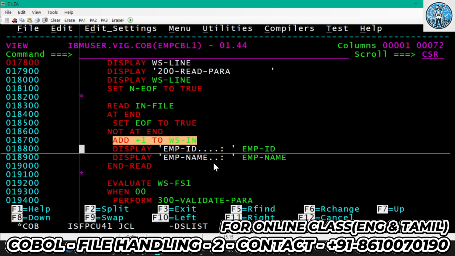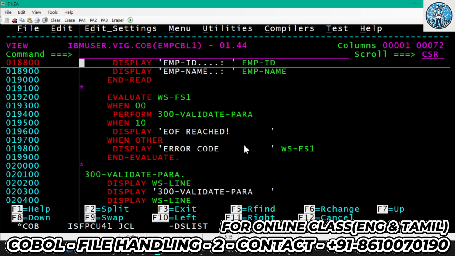So even while reading, you will get some errors. So for that also you need to evaluate that file status code. If it is a successful read, then you can go for the further process called validation, right? If it is end of file, we are just displaying it. If it is not a successful operation, then you have to debug it. What is the error code you got, right?